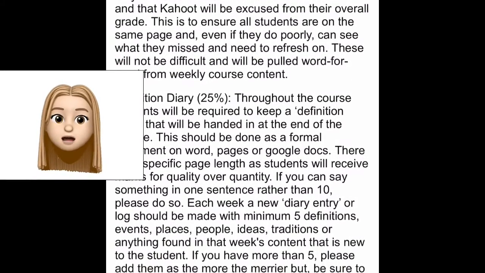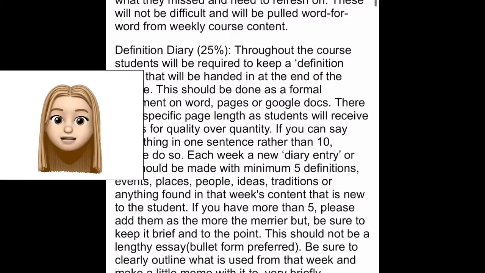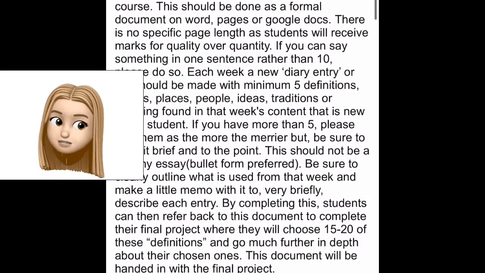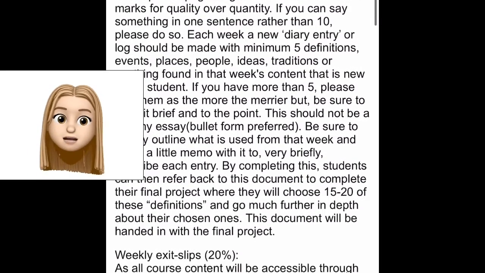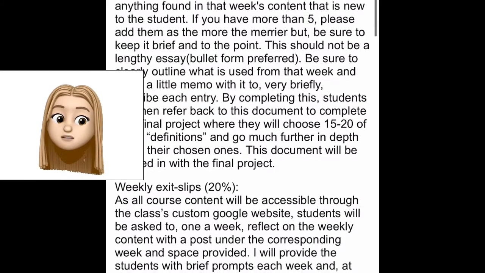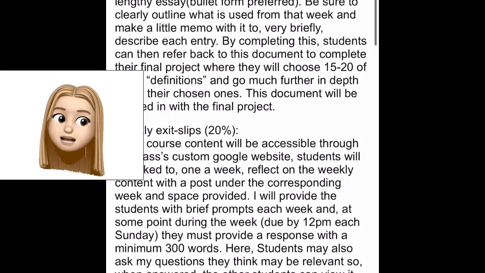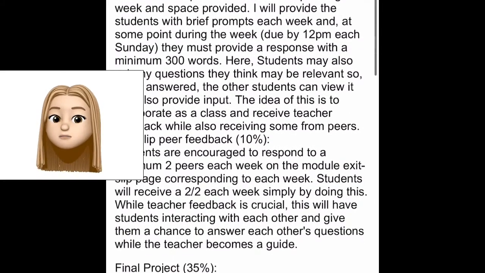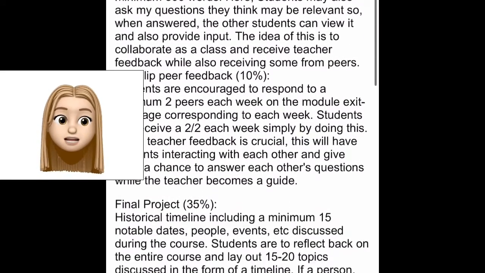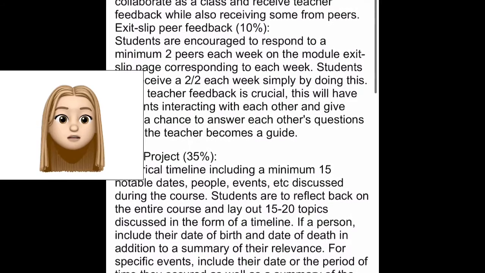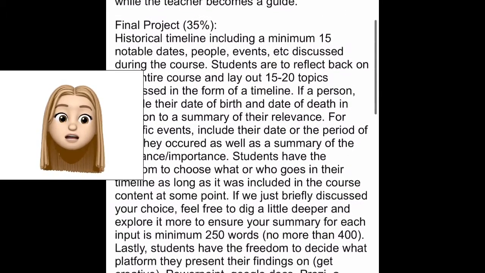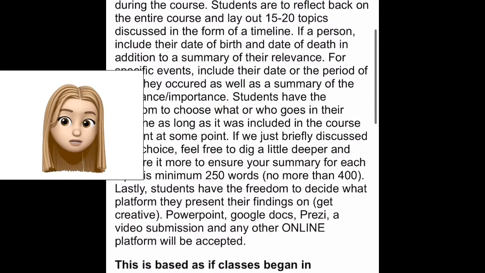Our course outline focuses on several different things. One of the first ones is a Sunday Kahoot participation, which is worth 10% of their grade. Every Sunday, students will be asked to join a Kahoot that reflects on that week's material. We also have a definition diary, which is worth another 25%. Throughout the course, students will be required to keep a definition diary that will be handed in at the end of the course.